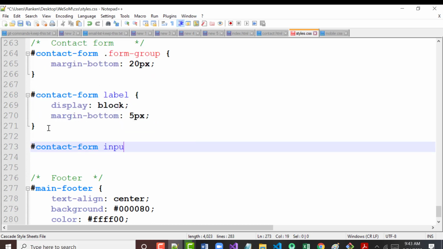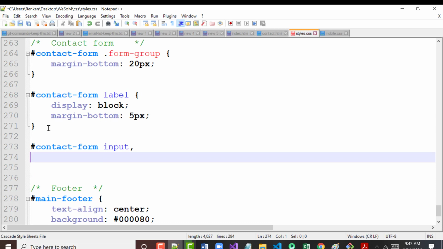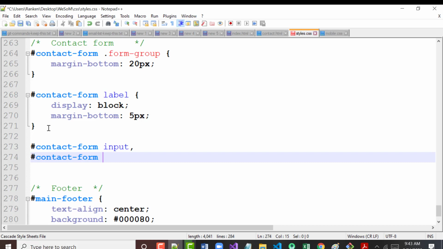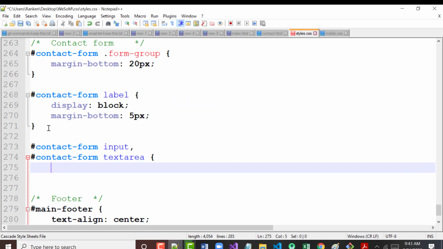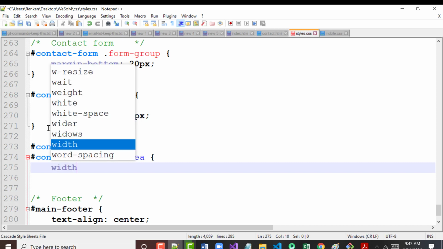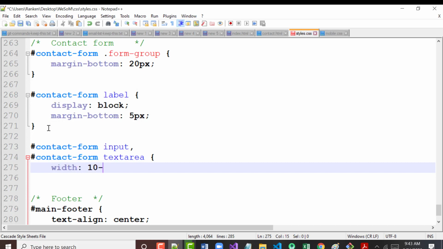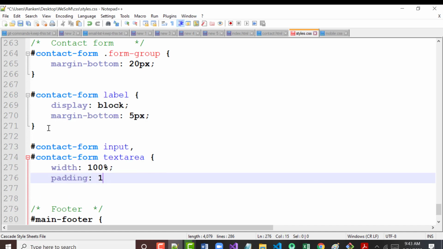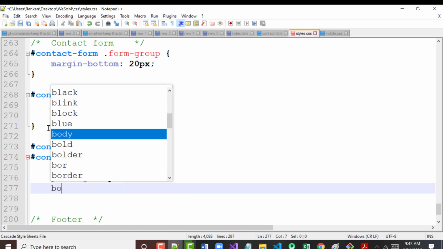This says for my input boxes, which is the name and the email, they're both types of irregular inputs. Text area. I'm going to make them wide, the whole screen. So 100%. Give them some padding. Give them a border.